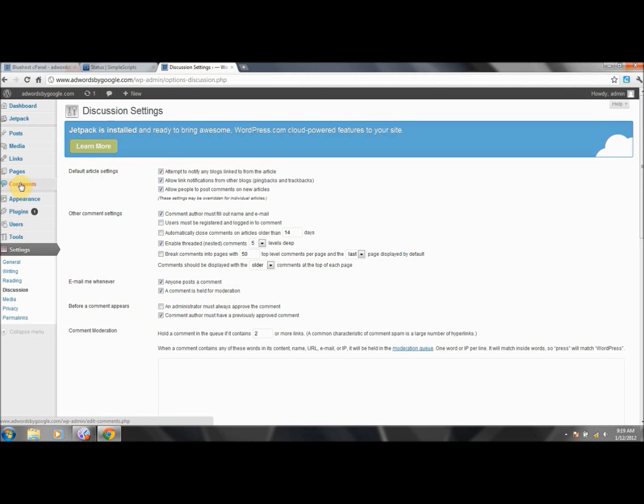So you have to make the decision on what sort of website this is. Is it direct sale? Is it participatory? What type of website is this? So with that said, the first thing we'll deal with: attempt to notify any blogs linked to you from an article. You don't want to do that, unless it's a private network or something.